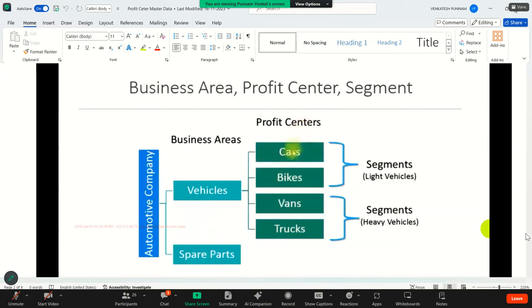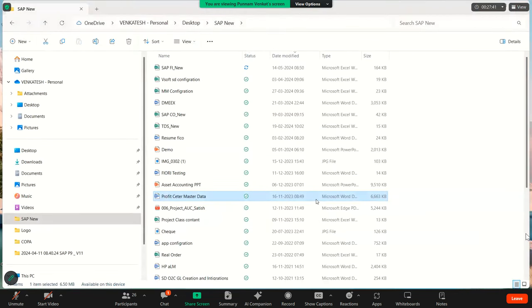In our case, everyone, note that in the profit center, we are going to create segment wise. It means segment wise, we are going to generate the financial statement for internal reporting purpose. Noted on one note, everyone, for your understanding purpose.